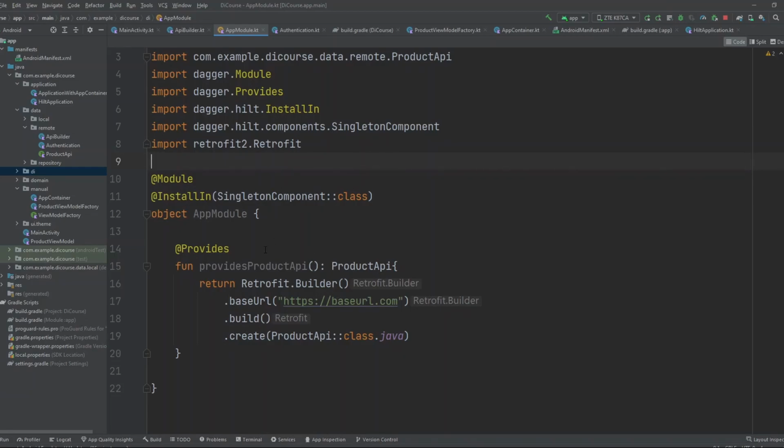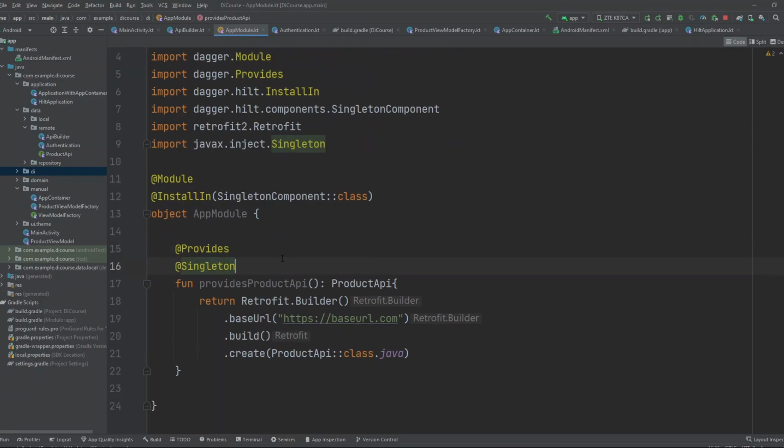But we have to annotate this Provides function with another annotation, which is Singleton. When annotating providesProductsApi with Singleton, this will indicate to Hilt that this dependency will be instantiated only once. So whenever the module is alive, this instantiation will happen only once in our program or in our code.